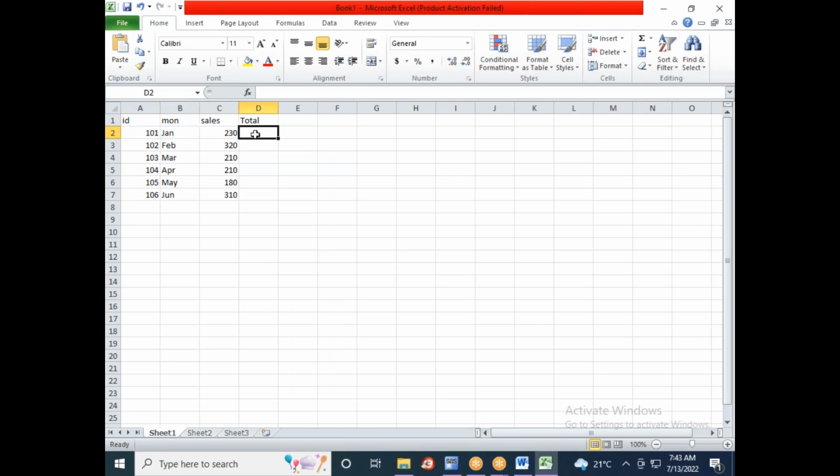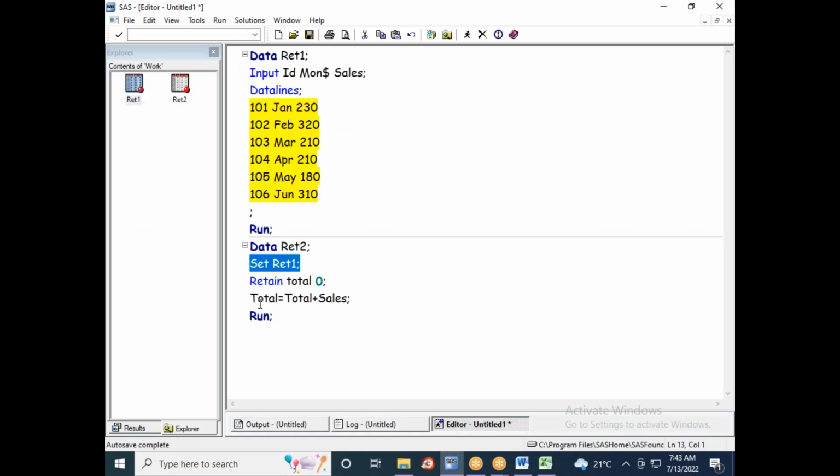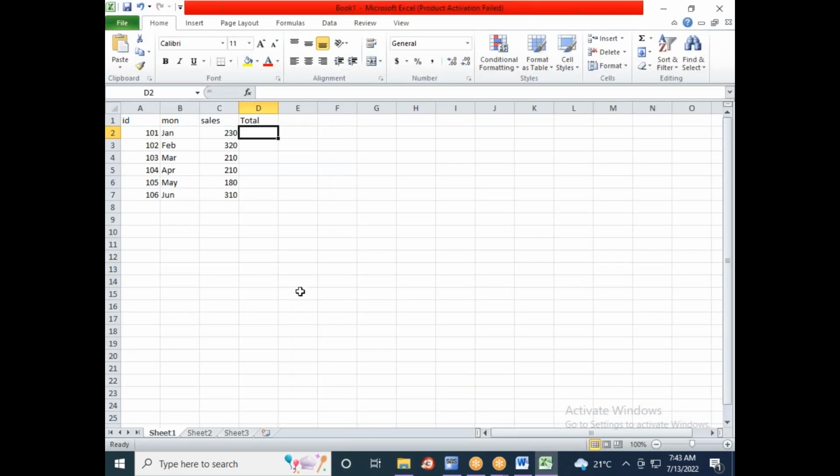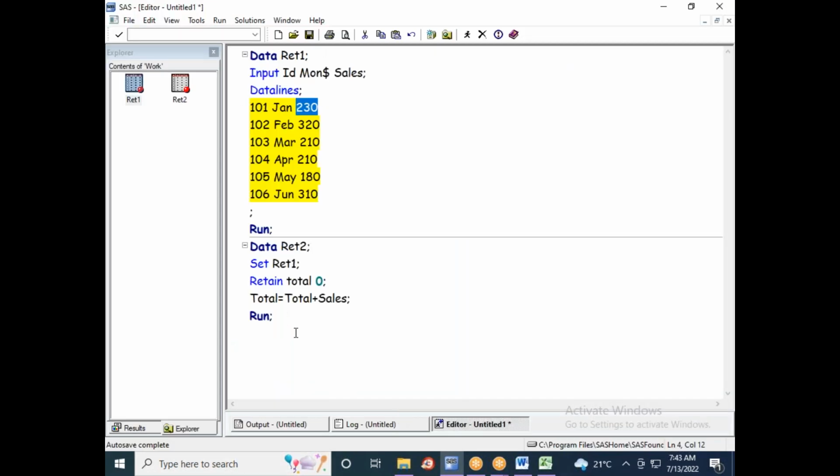So total is equal to total plus sales, correct? Below I have written one more step, total is equal to total plus sales. Initially the total variable has 0. 0 plus sales, 0 plus 230, how much will it be? 230. Whenever you are reading the second record, 02 Feb, 320. The retain statement already created total, so again, total is equal to total plus sales.